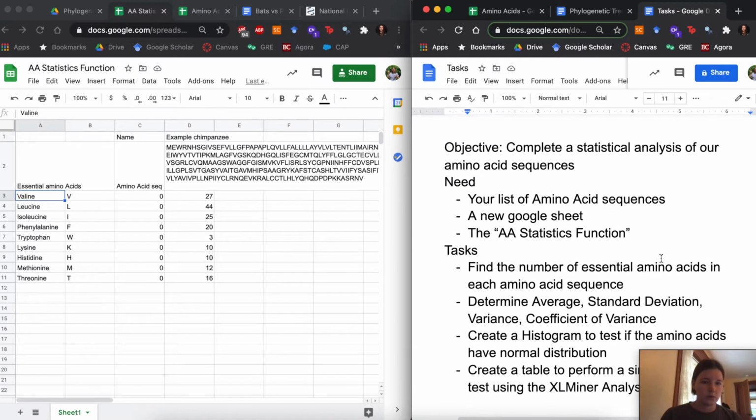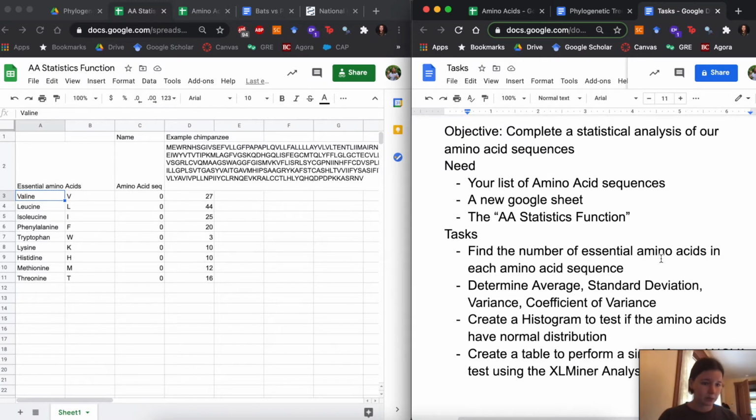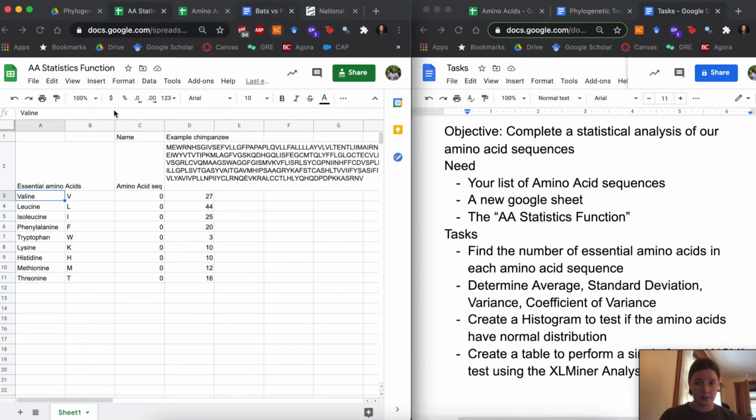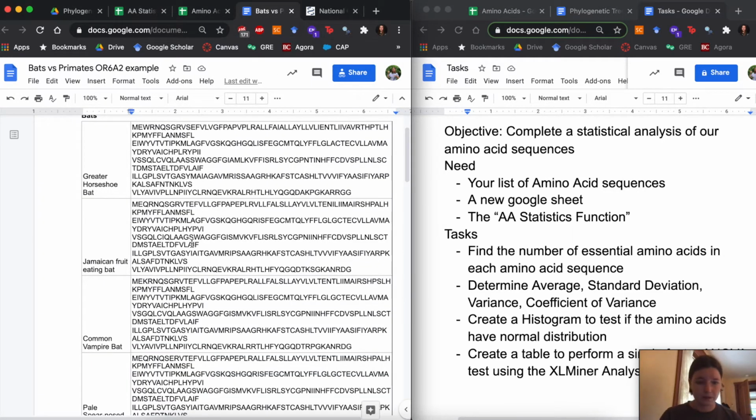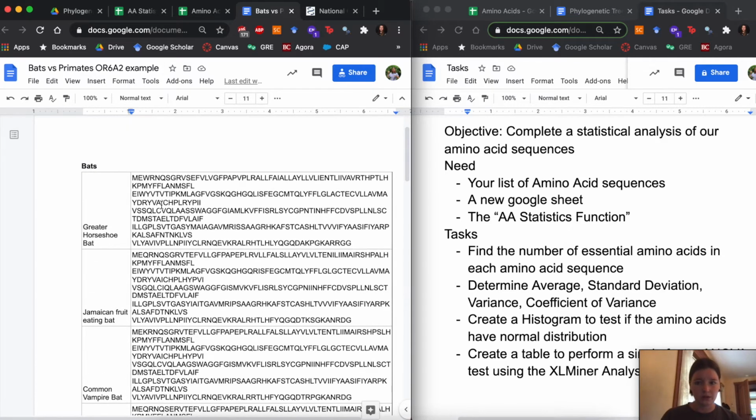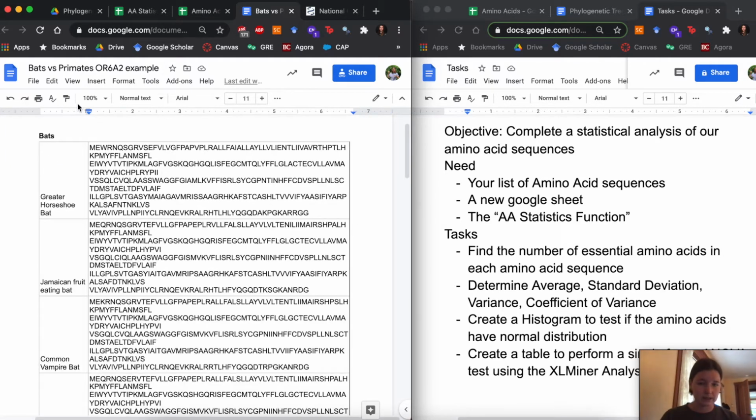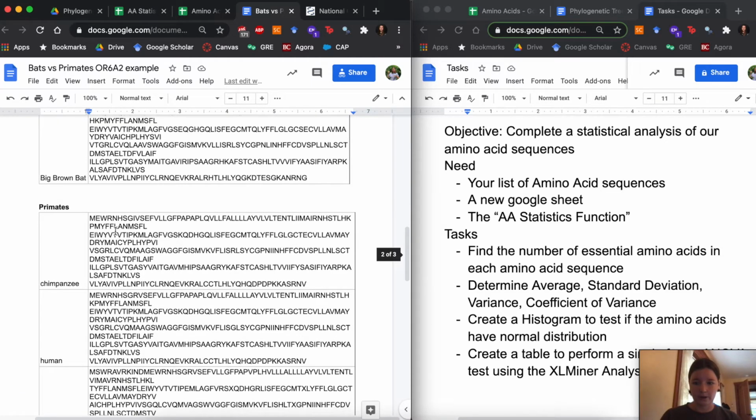So for my groups, the Thanksgiving sandwiches and Christmas sandwiches, in this case, I decided to compare groups of animals. So I looked at the amino acid sequence for different bats and for different primates.